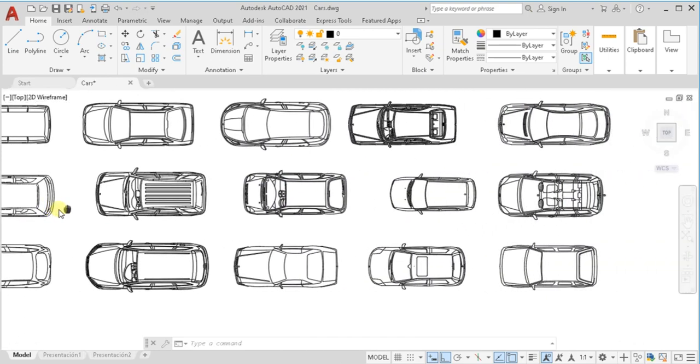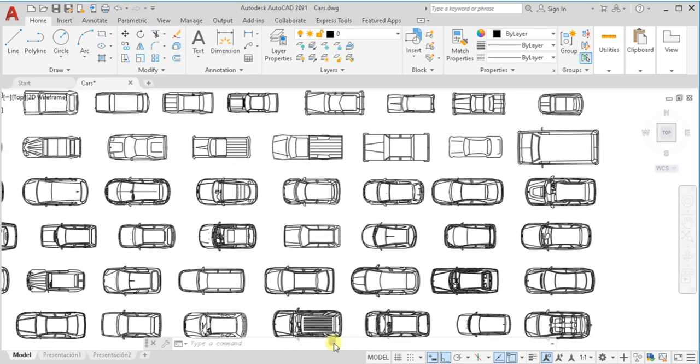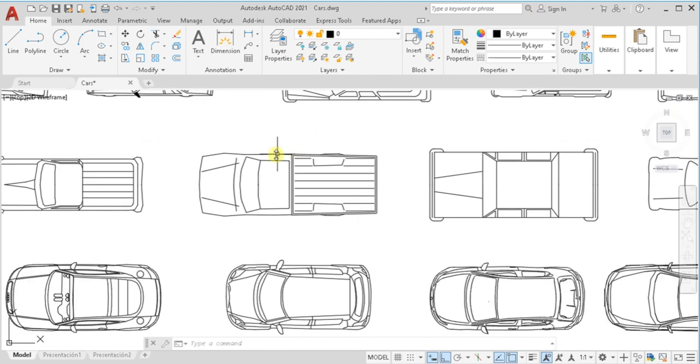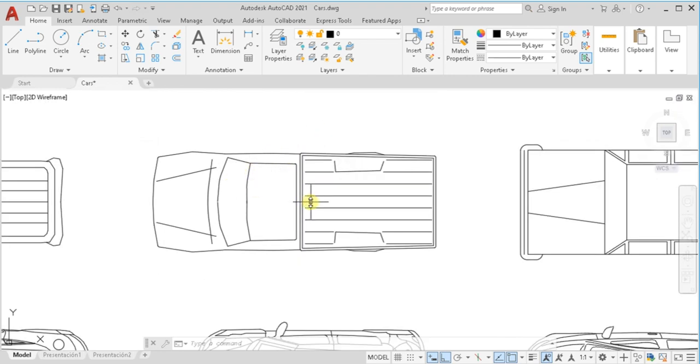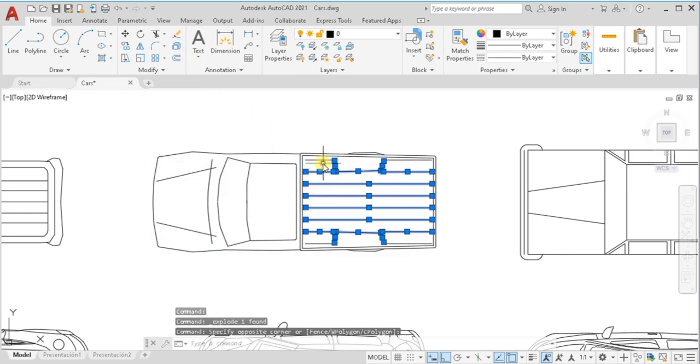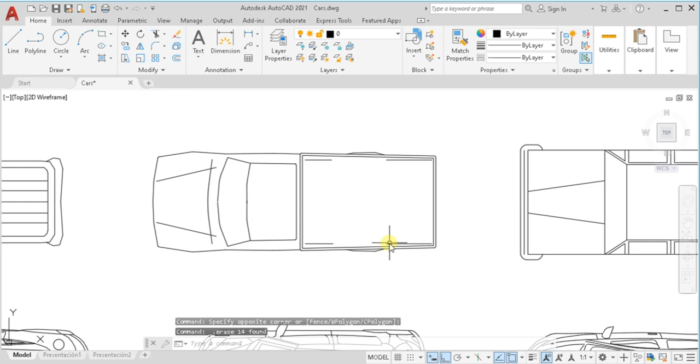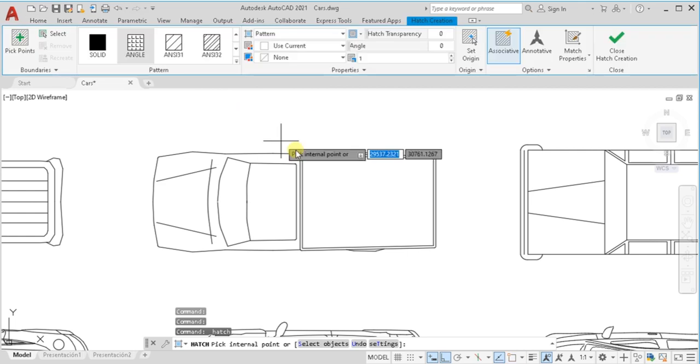Here are a few more samples. We have cars, we have SUVs, and we have trucks as well. Again, let's modify it. Here we can remove these lines, and we can definitely use the hatch command as we have previously defined different types of patterns.